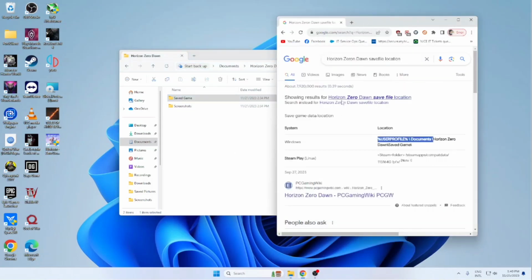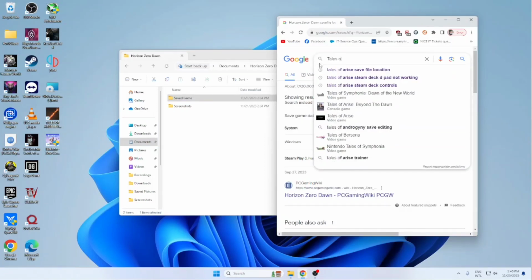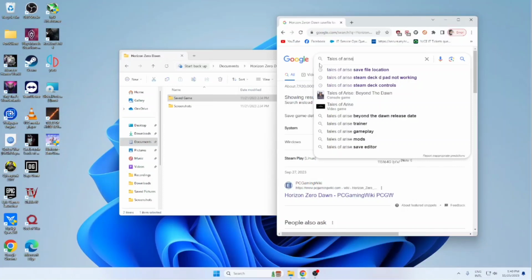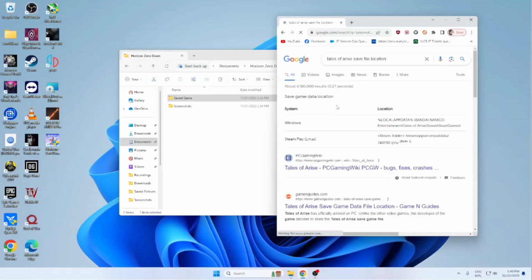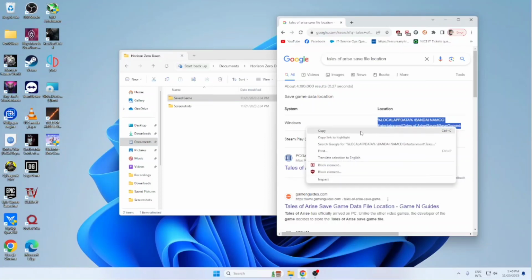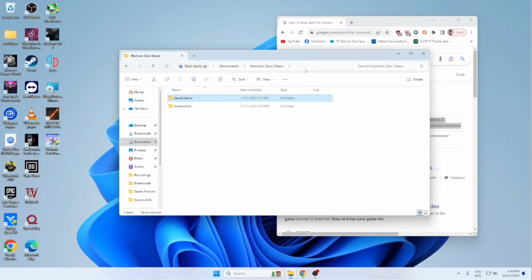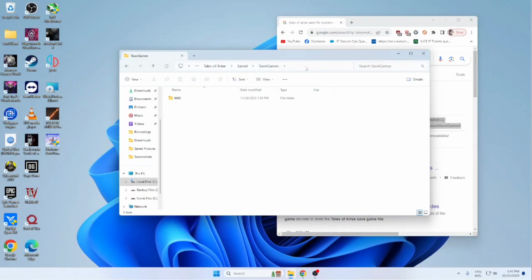Please remember that not all games are located in our documents. Some games are in local app data. For example, we have the Tales of Arise save file location. As you can see here, it's in percent local app data percent. So you just need to drag and highlight it, then copy. And on our File Explorer, just paste it on the search bar. So you can see the save file is here.